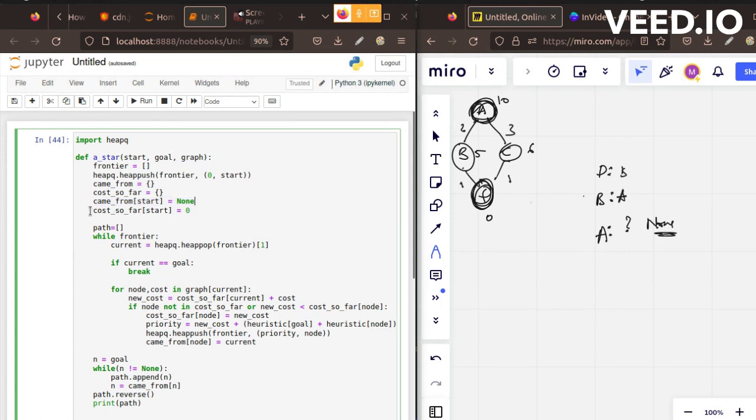And we have a cost so far. Cost so far is a dictionary in which we need to find that if we are at C, how much cost it took to reach C. Initially we are at A, right? We are at the start node, so the cost will be 0. That's what we have written here. And we have a path, which will be used to print this path. The main logic will be in a while loop only.